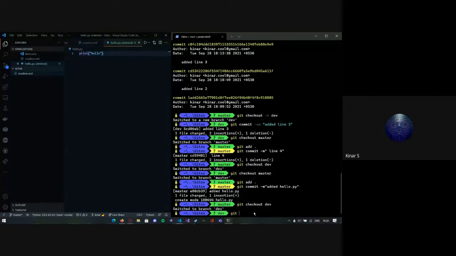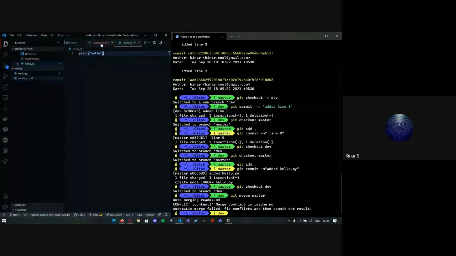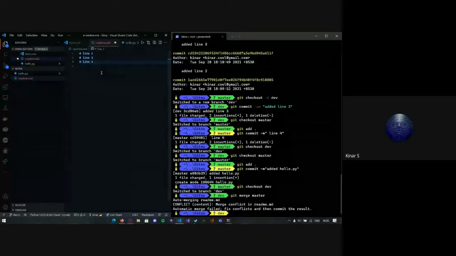So git merge master. As you can see, there are some merge conflicts here. Either you can accept the present change, which is line 3, or line 4 at line 3. So I'll accept the current change. Save it, then git commit.